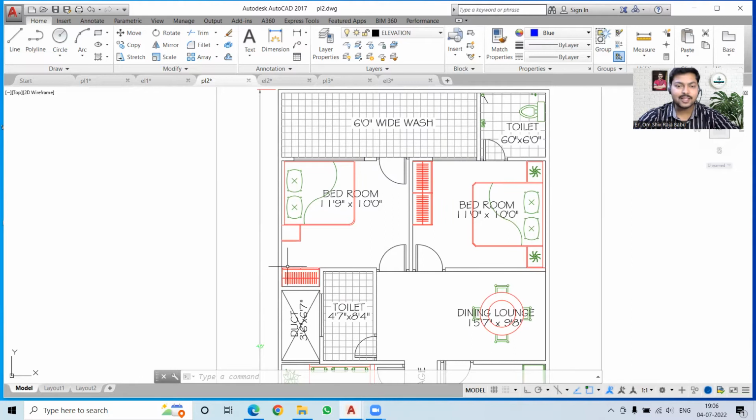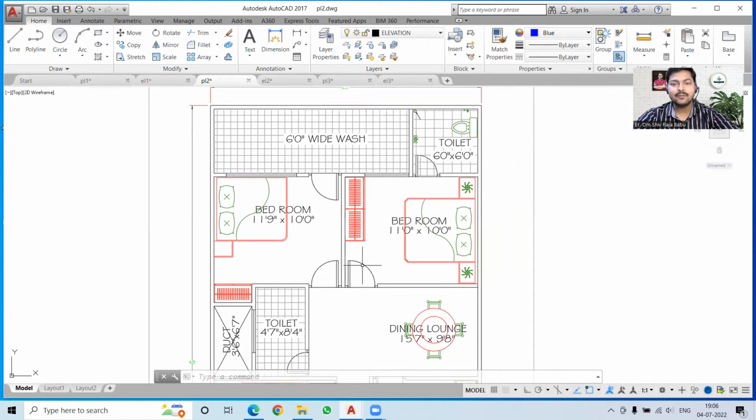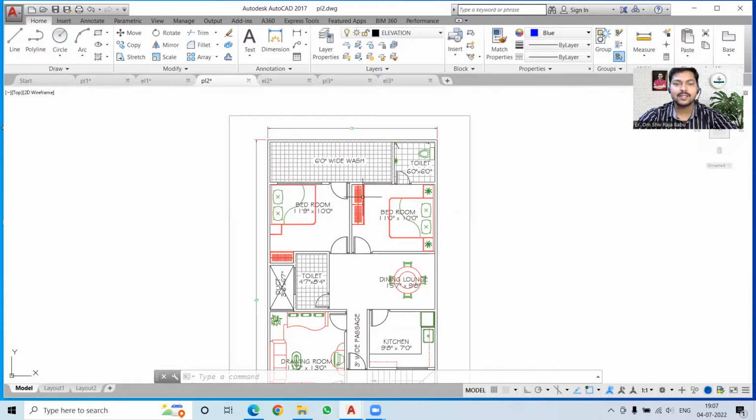Because this is quite a good space to fit the cupboard, but if you are providing the ventilation from this side, then it is quite good. Otherwise you can also shift this cupboard and provide a window over here. Okay, now we can see we have two bedrooms over here, and these two bedrooms are getting the ventilation from this wash area, and we also have a toilet attached to a particular bedroom. So you can say this is a master bedroom. Okay, so everything is quite good over here.